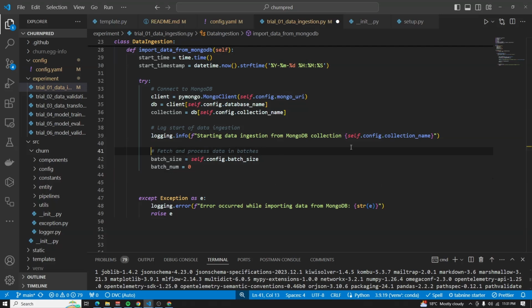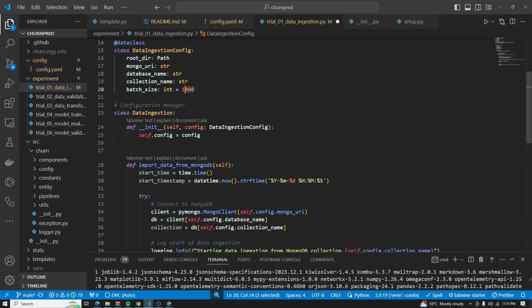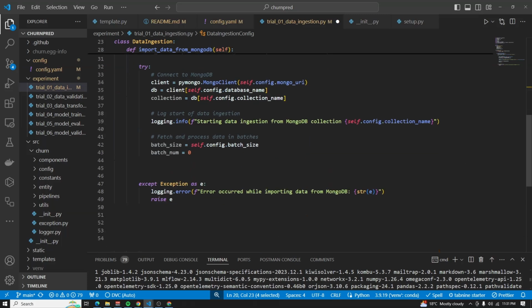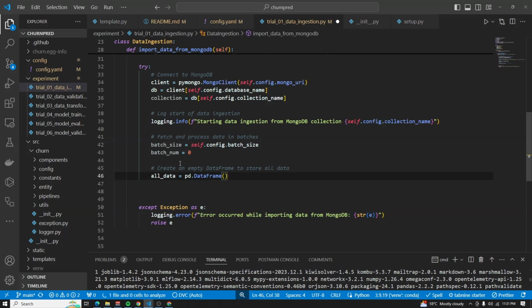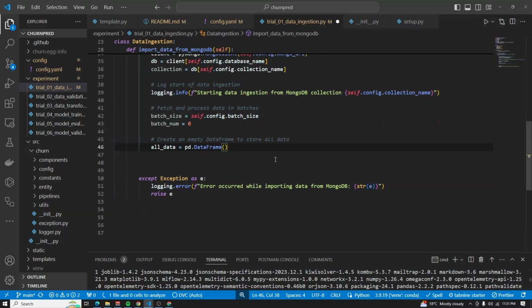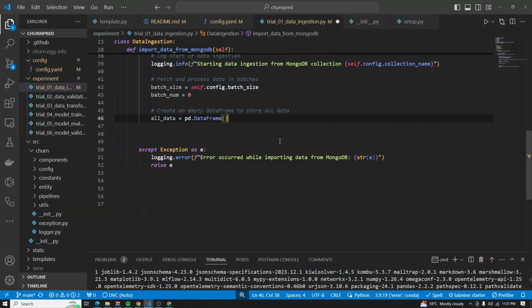So we have stated the batch size. So this is the batch size. At every run, we'll be importing only 1,000 examples of that. Okay. Then now we can create an empty data frame to store all the data. Okay.